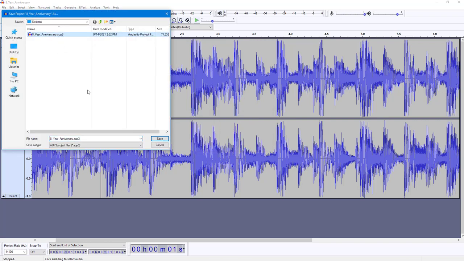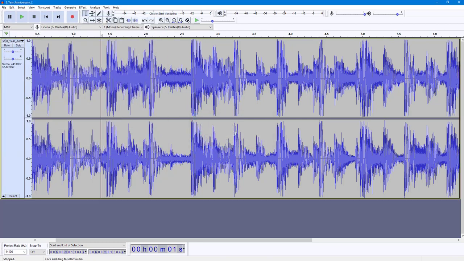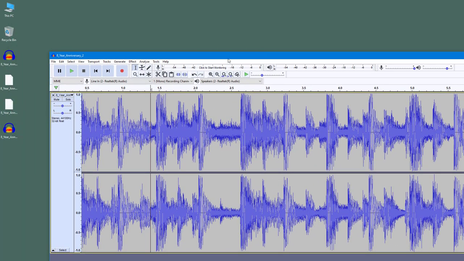You can see that this is the original file. So I can simply say that this is version 2. I'm going to add underscore 2 right here and press Save. And now it gets saved as another version of the file, as you can see right here.